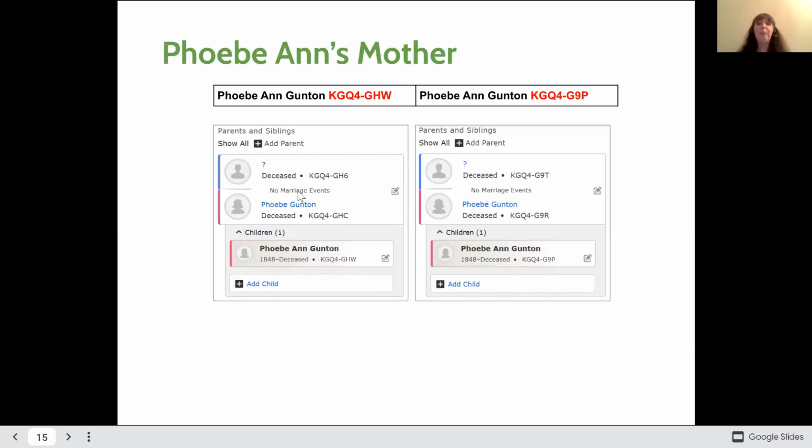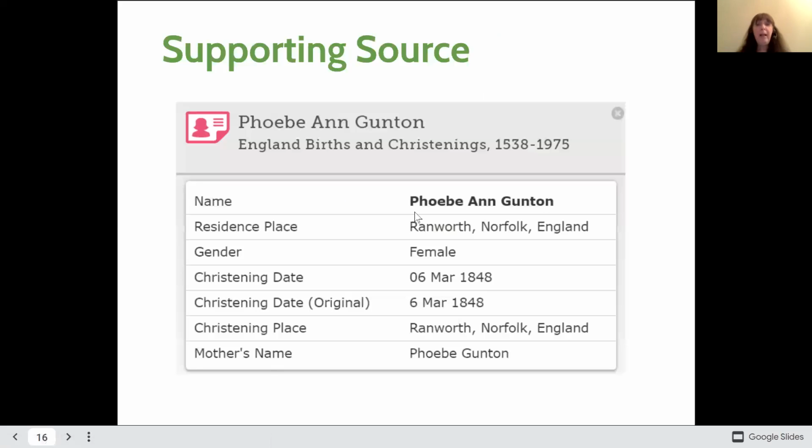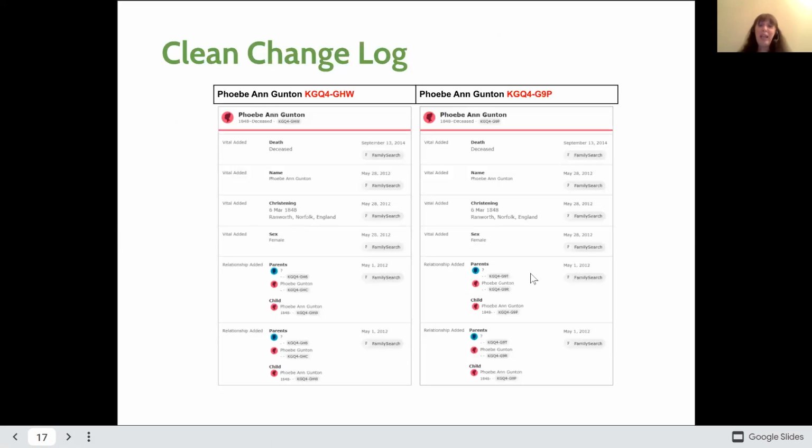When we look at her parents, she was born out of wedlock. So she has an unknown father, same mother. When we look at the source, there's actually only one source, and it is for the christening that it matches all the information in Family Tree. And then when we look in the change log, we see that it's very clean.